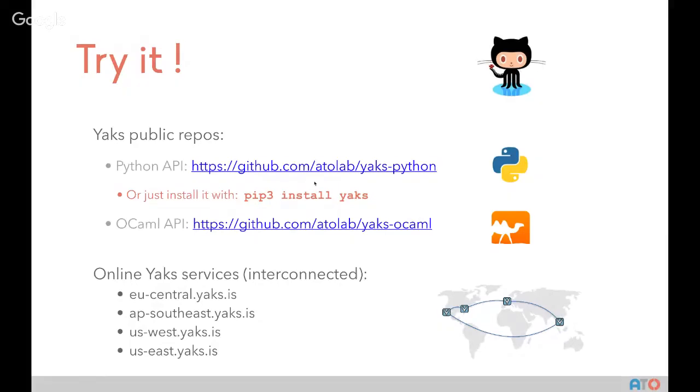We foresee to open source YAKS in the future, probably this year. Probably in Eclipse, because actually FOG05 is already an Eclipse IoT project. Still, you can try it. The APIs are open source and available on GitHub. The Python API, the OCaml API. It's also available through pip3. You can just install the YAKS API with pip3 install yaks.